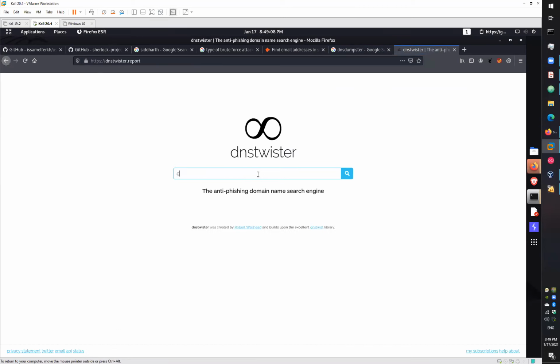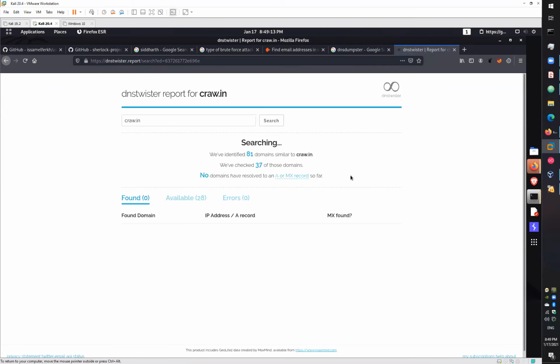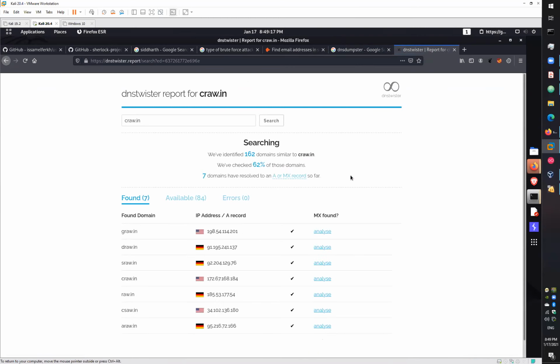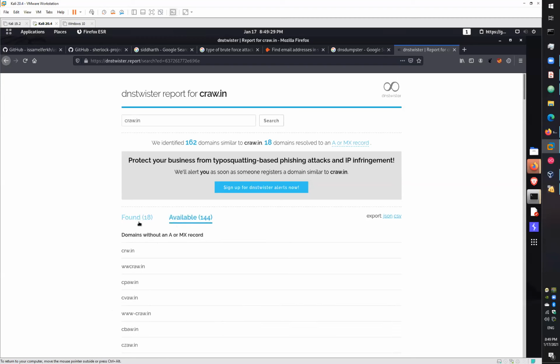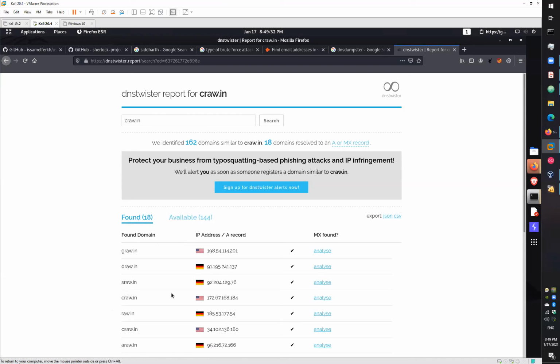When I write here something like crow.in, this will show me all the domains which are similar to crow.in. Like I have GRAW, something similar to CRAW. Similar domains are available, which were found, meaning already registered with the same name or a similar name. You can use this DNS Twister to find out all the similar looking domains.